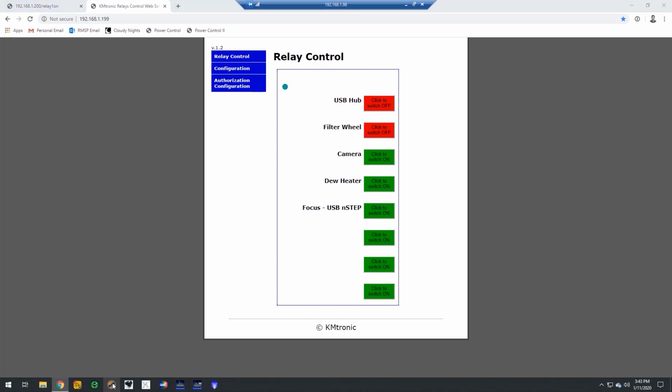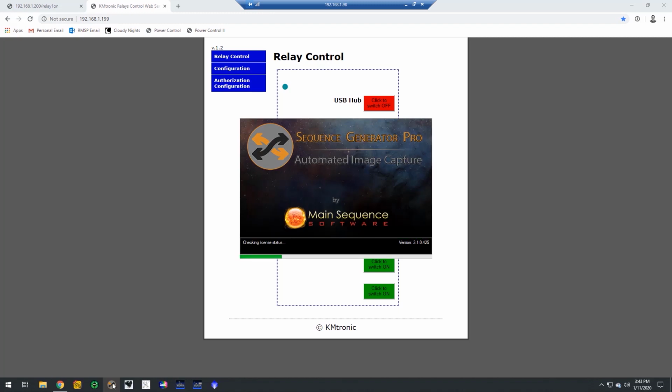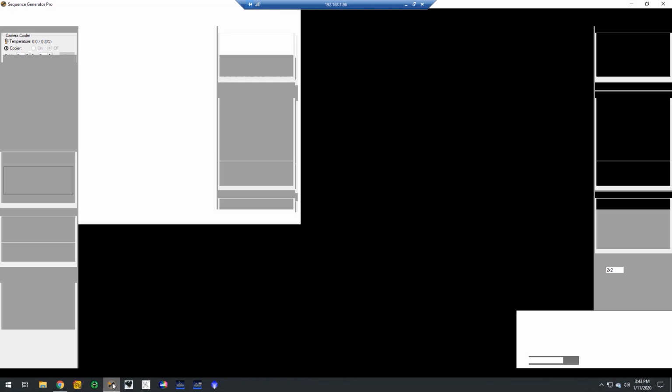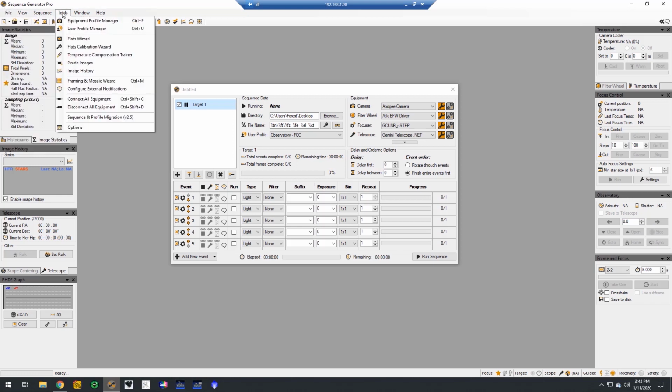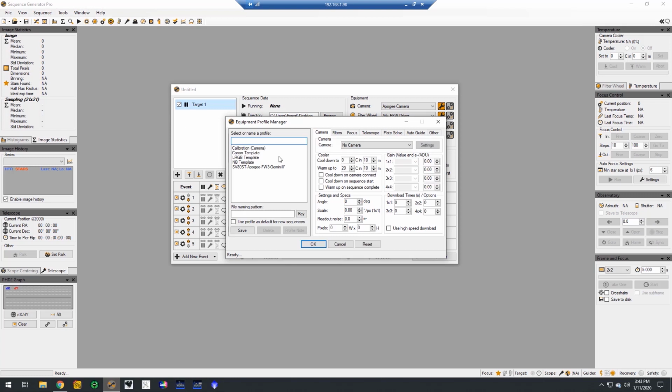Then what we can do is open Sequence Generator Pro. In here, I just need to configure my filters so that everything is done and I'm not needing to do any of this when I have clear skies and it's nighttime. I like to do as much configuration here locally in the observatory as I can. If you haven't watched my Setting Up Sequence Generator Pro video, you should. But basically what we need to do is go under Tools, Equipment Profile Manager, and I'm going to grab the profile that I have over here for my setup.